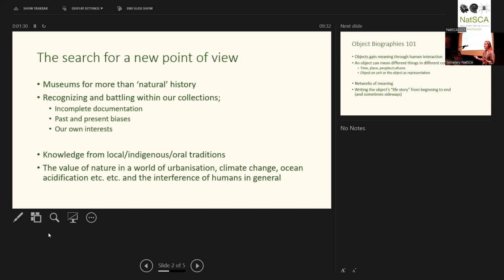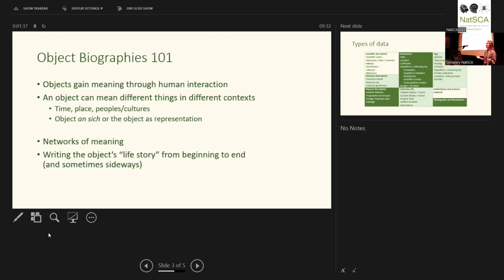So these are some of the issues and some of the questions that we might have within naturalist collections. Then how do we address these things? I am saying that these object biographies might not be the answer to everything, but it's a way of looking at the collections that could be an answer. So what are object biographies?